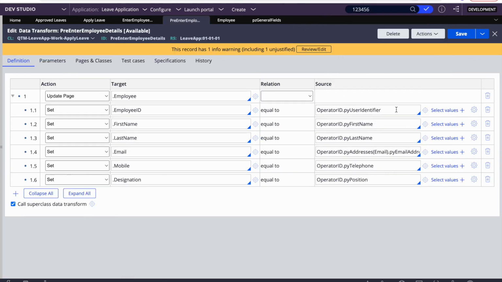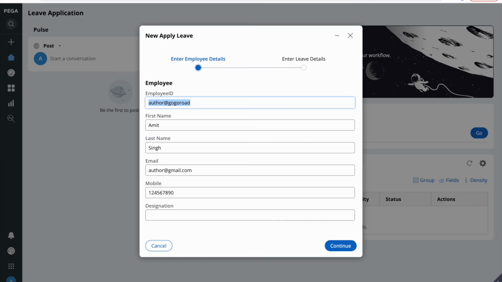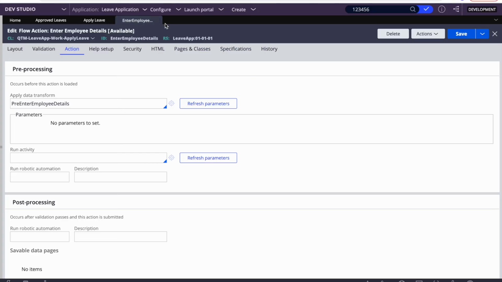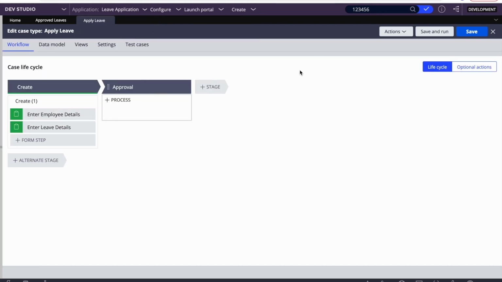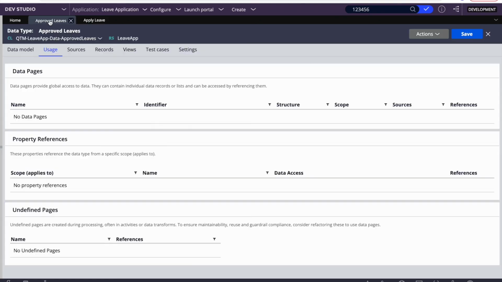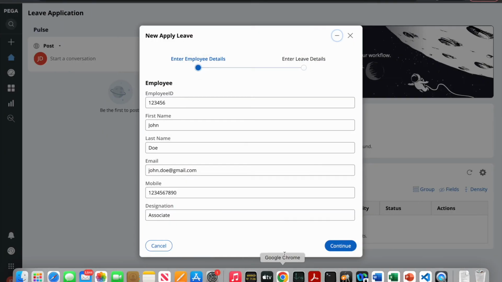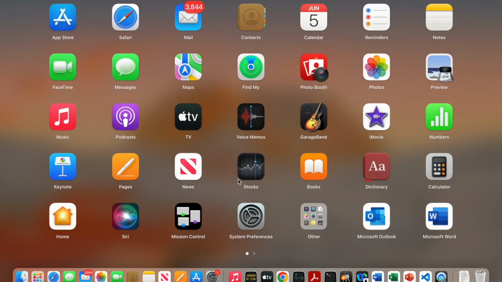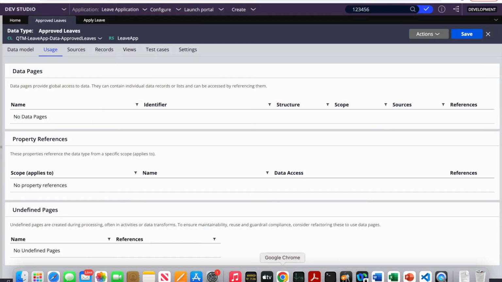So let's quickly refresh what we did. To pre-populate the data, we went to flow actions, and in flow actions we configured a data transform. In the data transform we set the details from the operator ID page. Now let's say we want to make that read only. How can we do that? Because currently all those fields are coming as a table. If you have to make that read only, how can we do that?